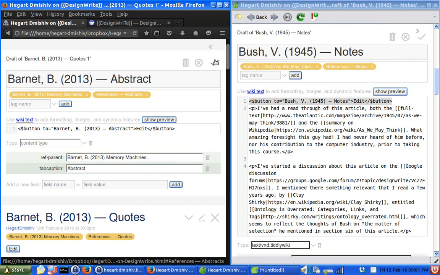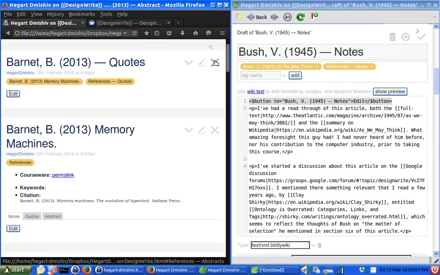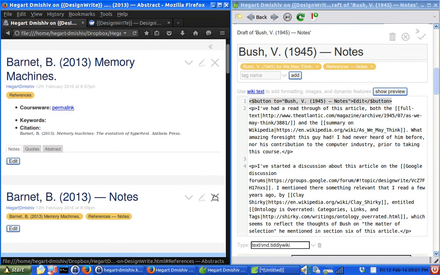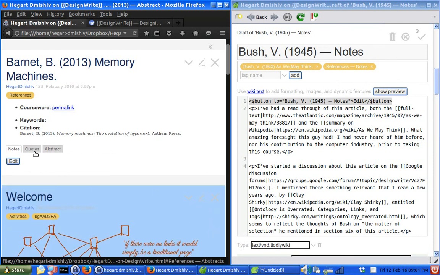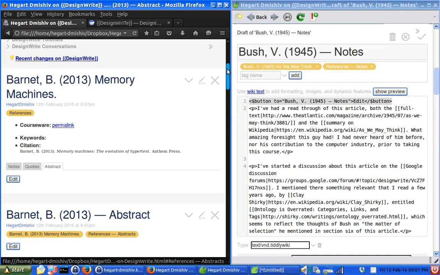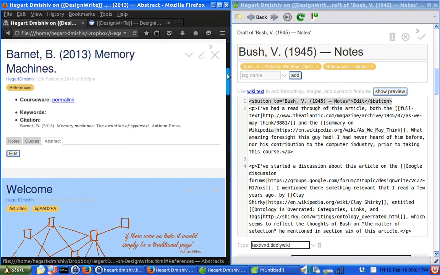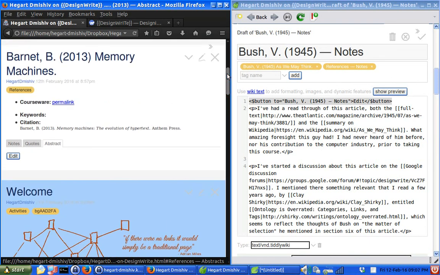Click there, and there are our child tiddlers. We'll get rid of that one, we'll get rid of that one, and we'll get rid of notes. And there's my tabs, all set and ready to go. When we click one of these edit buttons, you see I'm selecting abstract at the moment. If I click edit, there it opens the abstract tiddler, and that also works in a slider view as well. So that's the basics of adding a reference to my knowledge base.